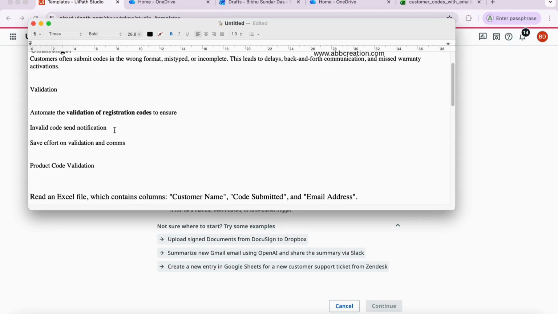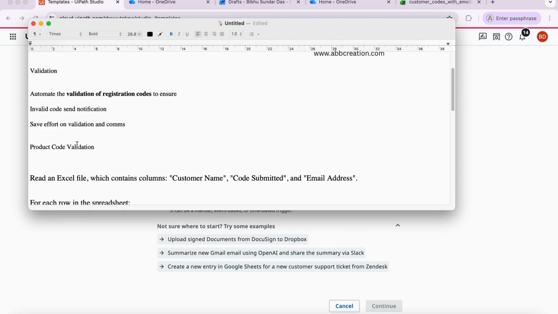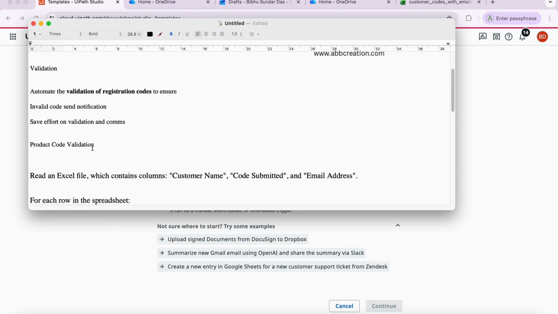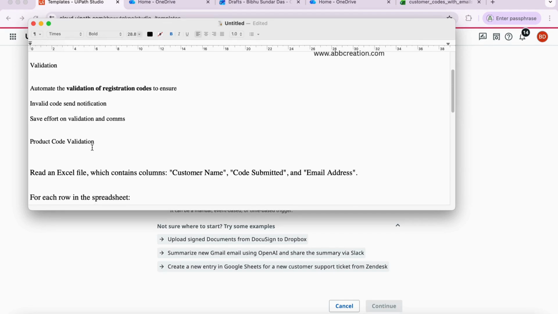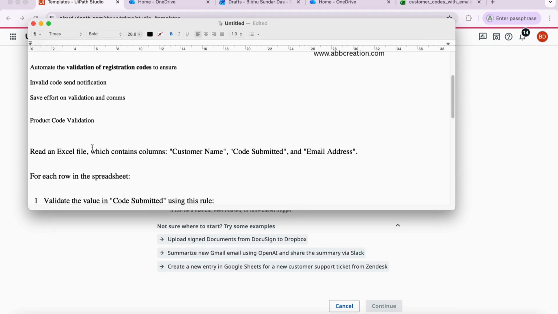I mean to say, if any code sent by the customer is invalid, you need to communicate to them that it is invalid. Okay, then if it is valid, we'll just validate it. Then you can do a registration and we can send a confirmation message to the customers. Okay, so to achieve this, what are all the components required?